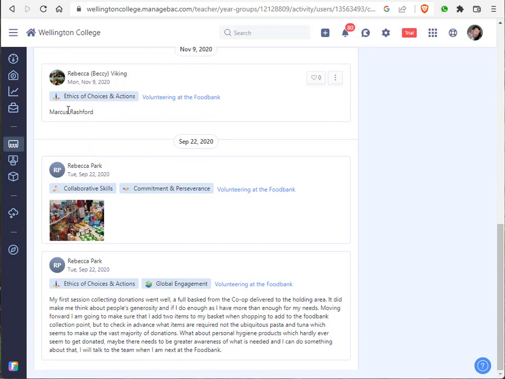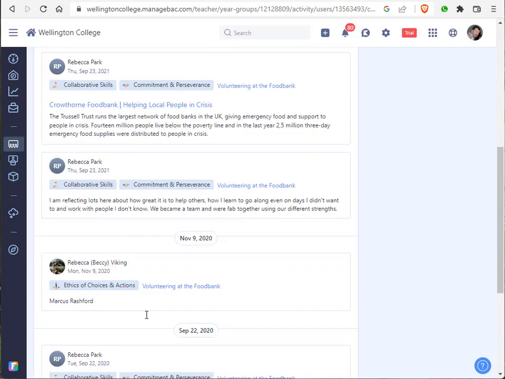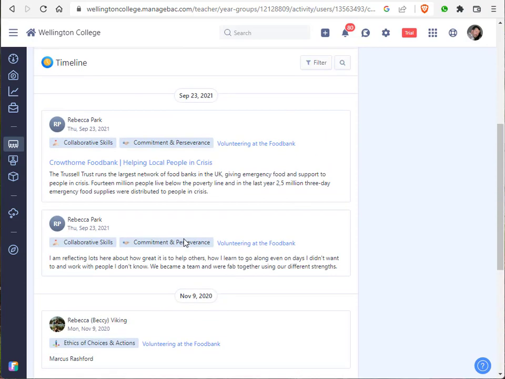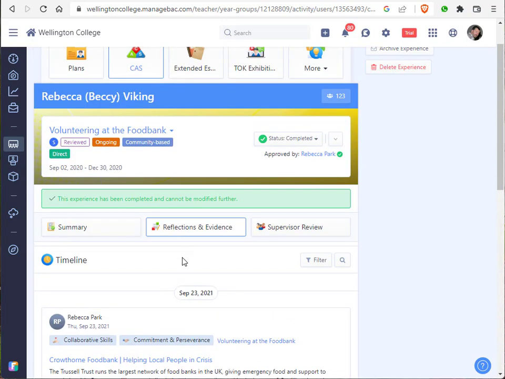this is Marcus Rashford. This is just because I use this to demonstrate, and so does Rebecca. So lots of reflections. This is evidence here. We must see a photo or a screenshot of an email to show that you've evidence that you actually did it.